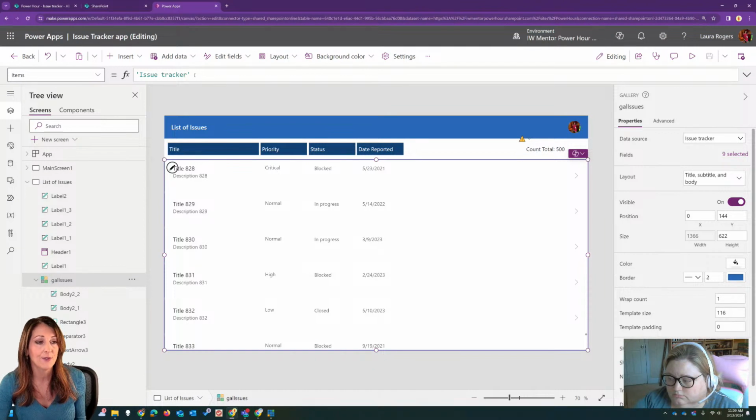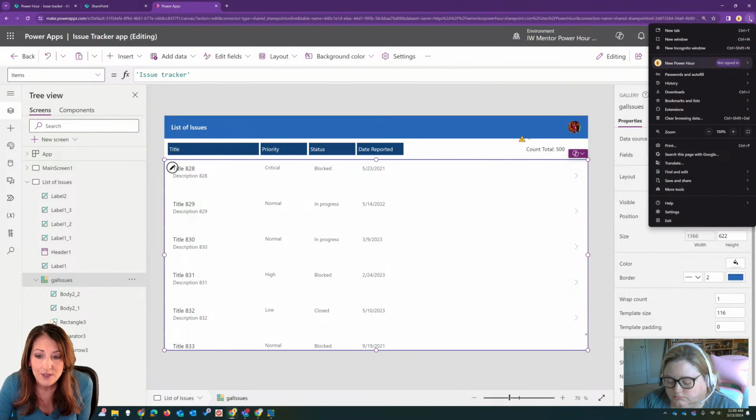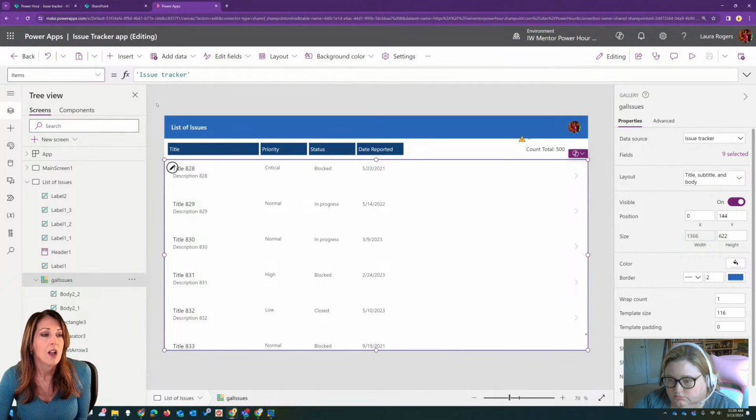So this is for the items property. I've just got issue tracker. I've just got all the items in the whole list. I don't have any filter functions. Let me make sure this is zoomed in. Yeah, that's good. I don't have any kind of filtering going on here. It's just everything. But unfortunately, it's hitting the data row limit.